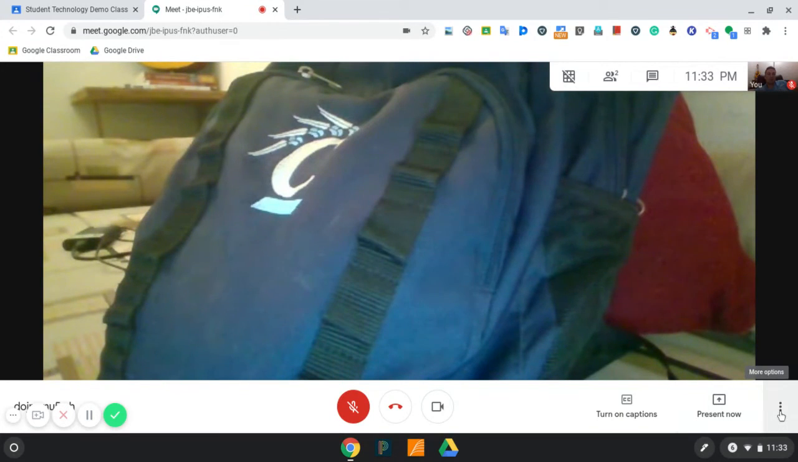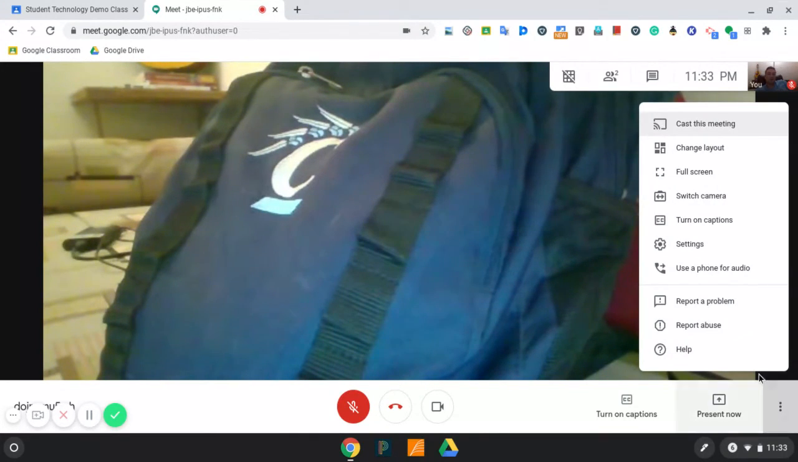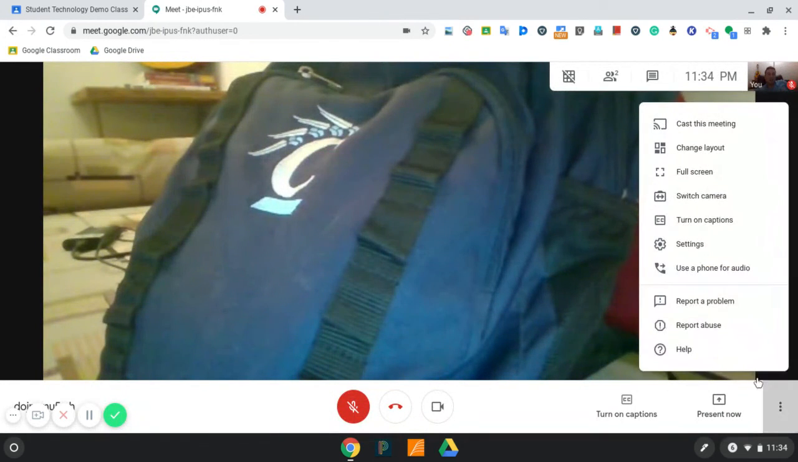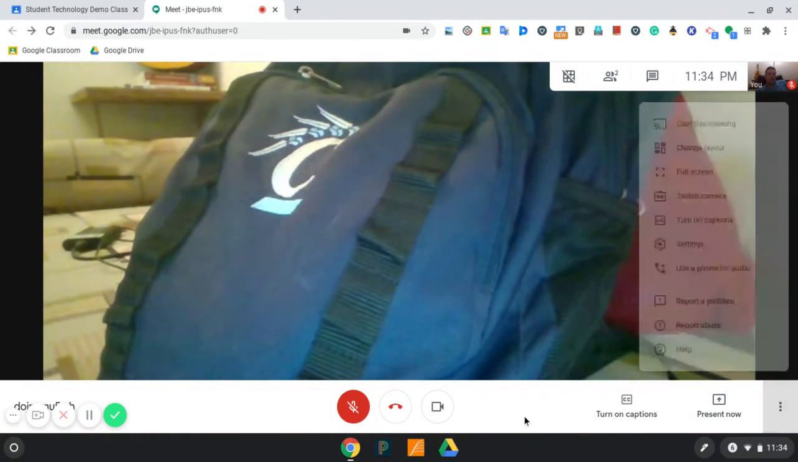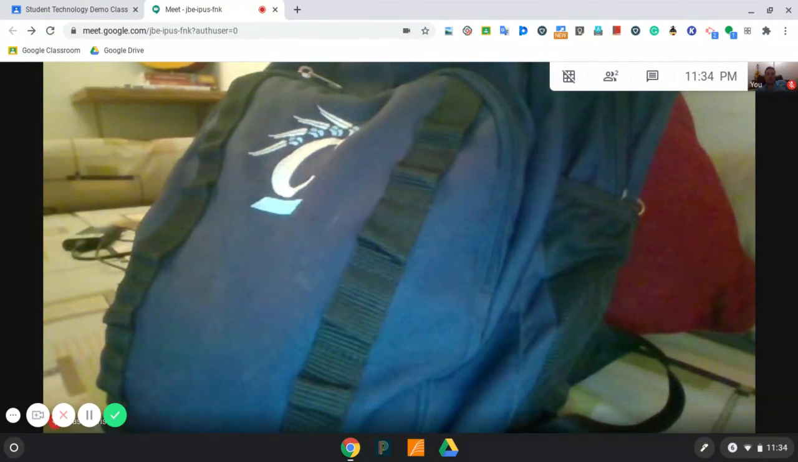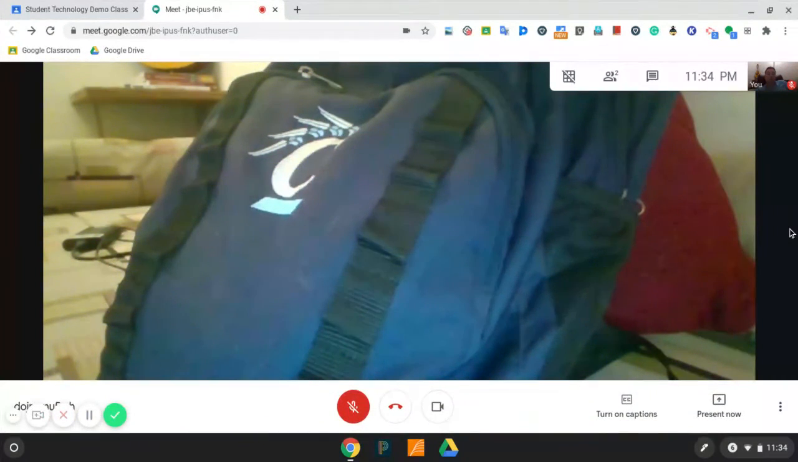Also down here in the corner are the three dots, which allow me to maybe do a different layout if I want to see some different tile options for people that are in the meeting. I could arrange that, as well as if I want to see full screen, or you can use settings if you have different cameras or microphones depending on your particular setup and how you're using your computer.